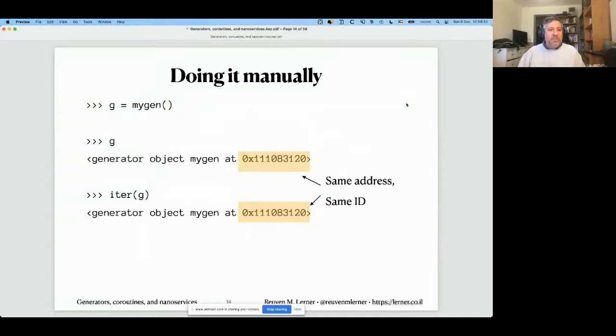Now, we could do this manually. I can say g equals mygen, and I'm going to get g. I can check to see what g is, and it's going to be some object that we saw before. And I can even run iter on g, and we're going to see we get exactly the same object back. Now, you might not know this, but there is an id function in Python, and that id function, handed any object, returns the unique ID number of the object you've handed to it as the argument.